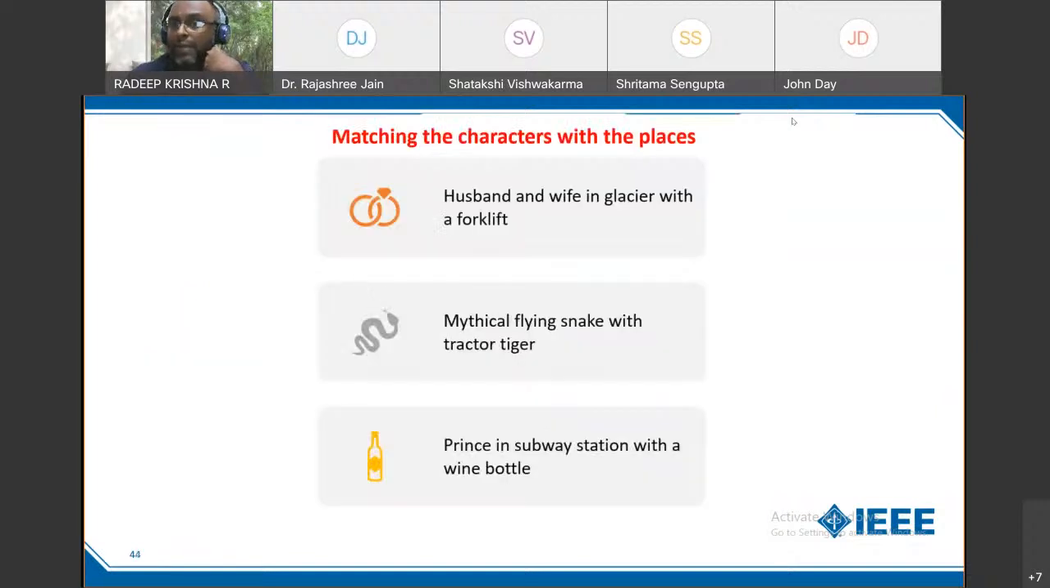So there is something called matching the characters with the place. Husband and wife in a glacier with a forklift, mythical flying snake with a tractor and tiger, prince in a subway station with a wine bottle. So these make sense. Likewise, you have to create, and narrative photography is very important today.